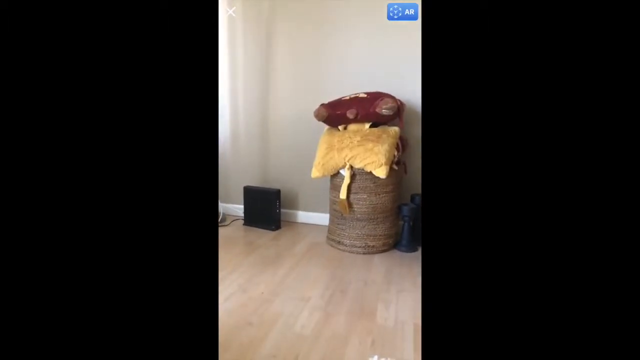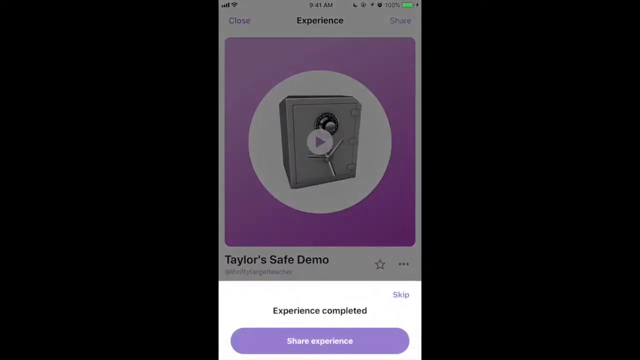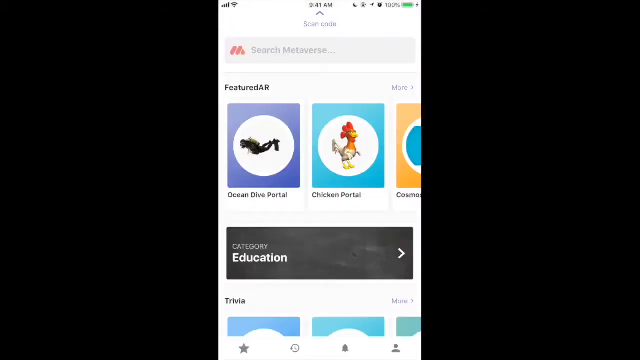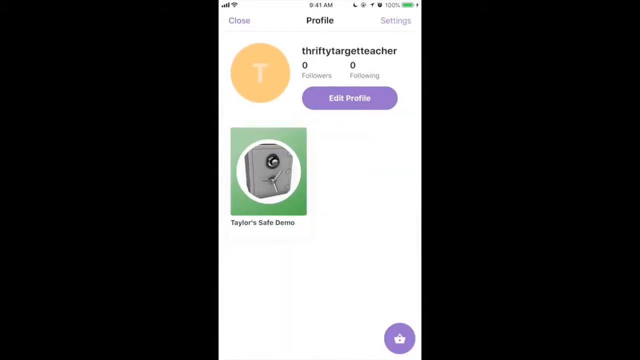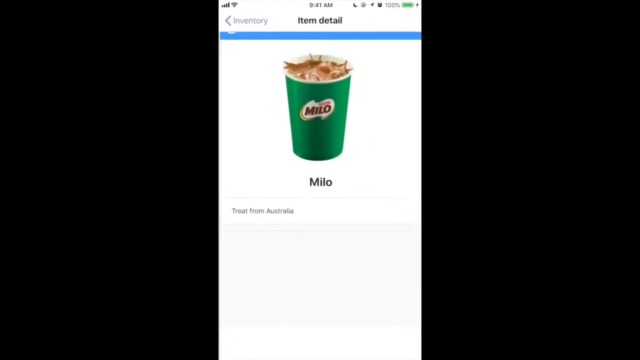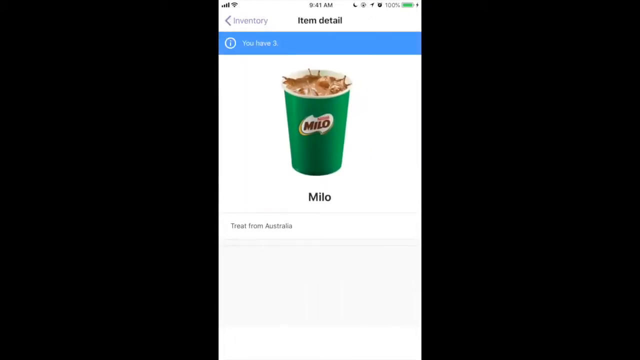And then you can do exit. So then you can do skip, experience completed, something else. So when you complete experiences, just like in that one, I was able to collect the Milo. If you go to your personal page in here, this little shopping basket in the lower right is your inventory. And I've done my experience 3 times, so I have 3 Milos.